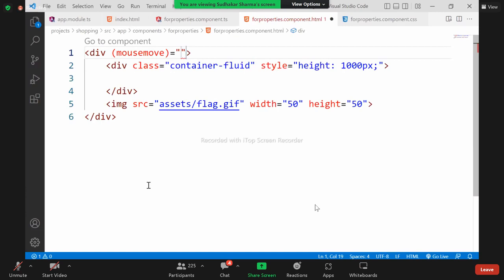Mouse move means when user is moving the mouse. When user is moving the mouse, I will call get position. There is a function, a method, into which we need to send the mouse position. We can send it through the event argument. We have to use $event.